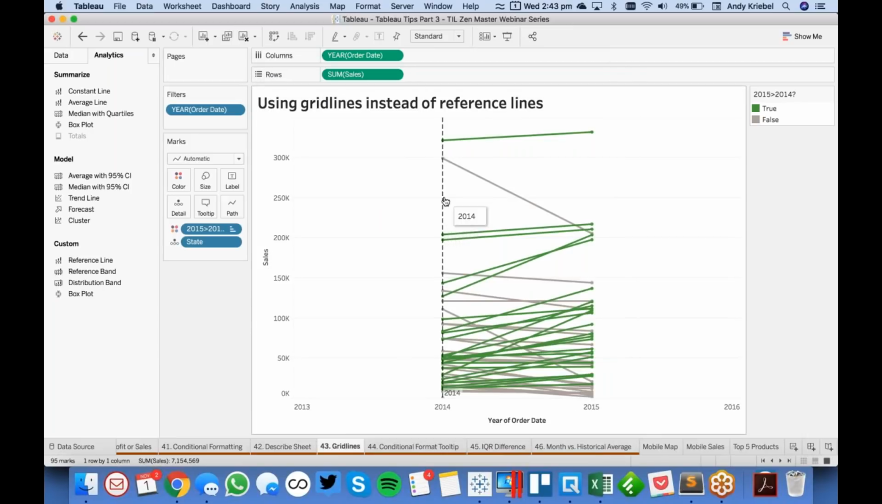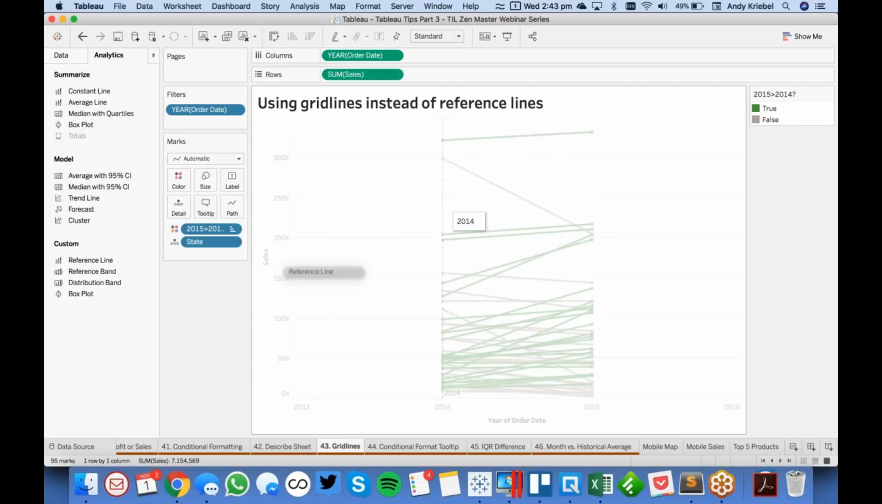The problem now is you can see that the dotted line is in front of the marks. Let me zoom in a bit here. You can see how the reference line is actually in front of the marks. Well, I don't really like that. I like the reference lines to be behind. So how can I get around that?